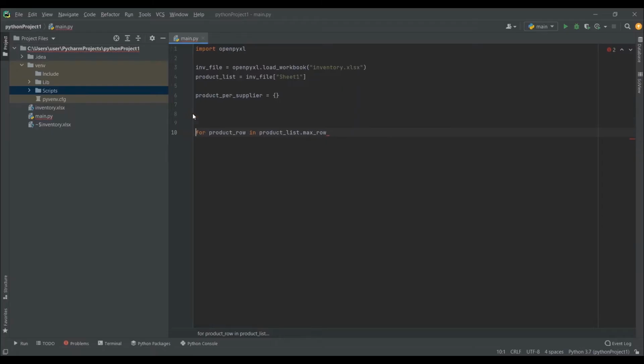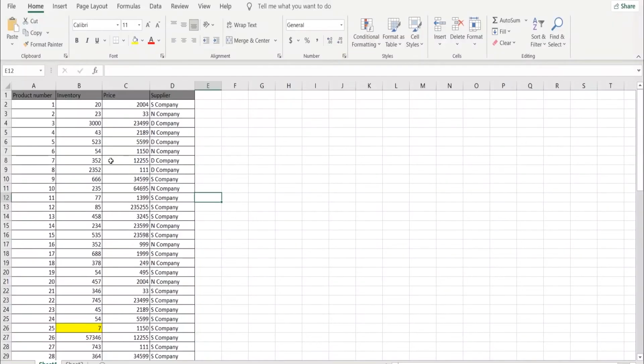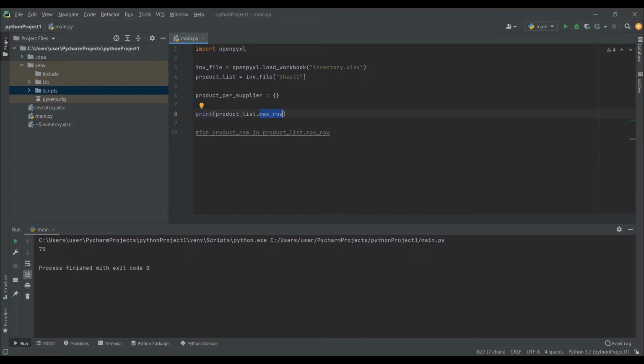And we can actually test it. We can print it out like this, and as you see here, 75. So basically, max row will always give us the number of lines, or number of rows, in that specific sheet. So we know how many times to iterate.